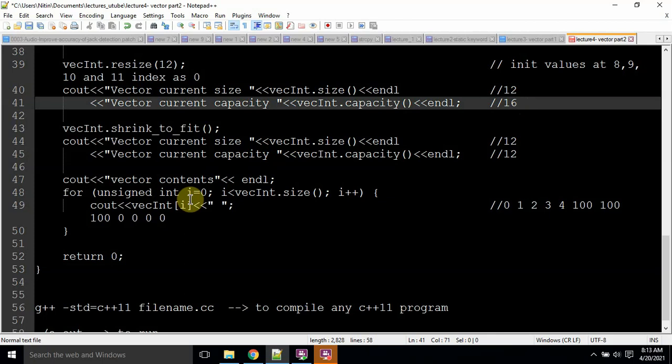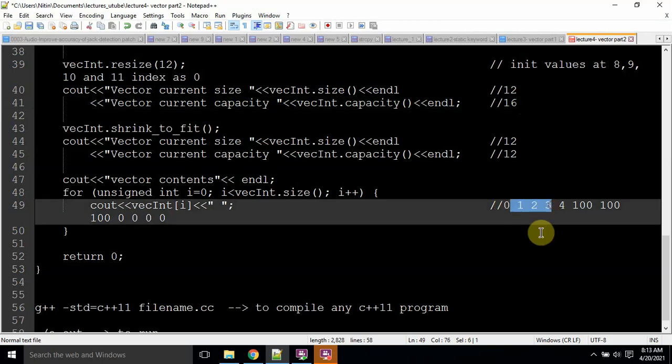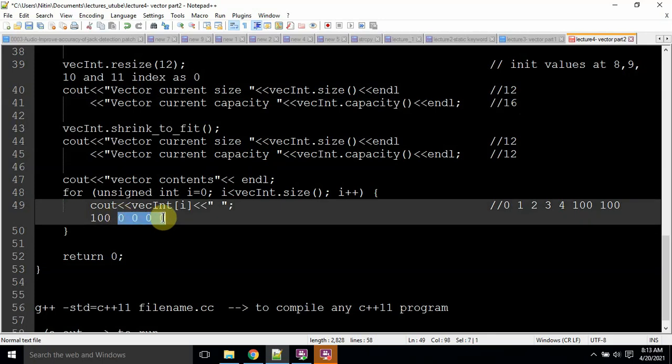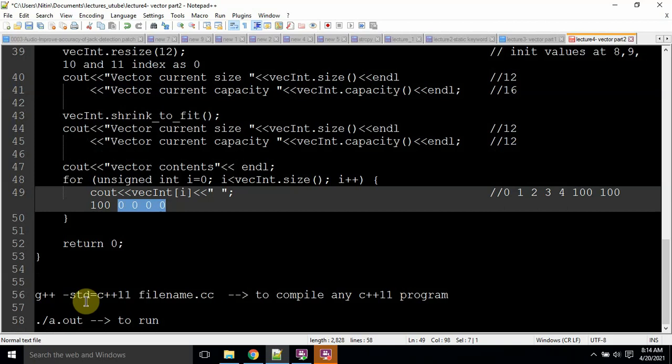Now, at last, we are just printing the vector elements to make sure that the changes we are making are actually taking place. Here we can see the first 5 elements which we have not changed anyhow throughout the program. So this will be 0 1 2 3 4, and then the default value of 100 for 3 elements, and the default value of 0 for the last 4 elements. So this is your vector part 2 example. You can compile this program using the C++11 standard using this command, and you can run it.